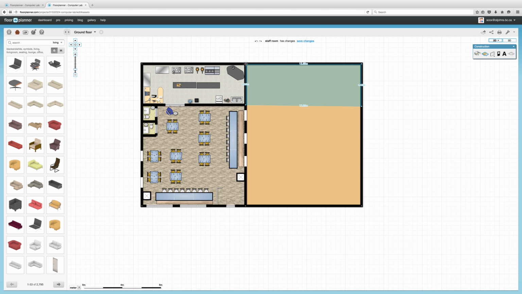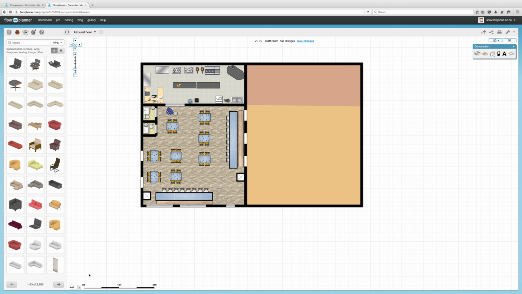What's really cool here is that it tells you the measurements as you go. Down here you can switch between feet and meter. It'll transfer the measurements for you. If you ever feel like something's off kilter, you can drag to adjust.